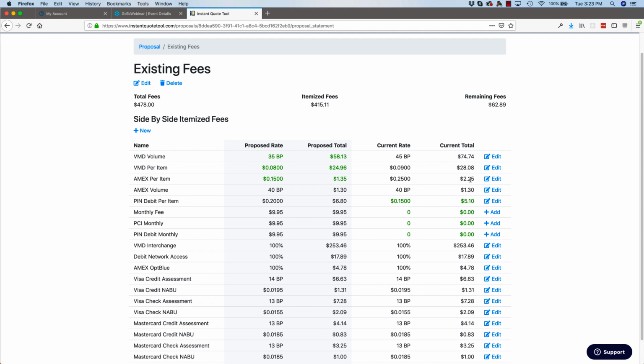Now you'll notice that as you're entering these, whichever side is lower is going to be green, which is really a nice user interface. You can see you're proposing 35 basis points, they're currently paying 45. So this is in green. Here, they're currently paying 15, you're charging 20, so theirs is in green, their current one.